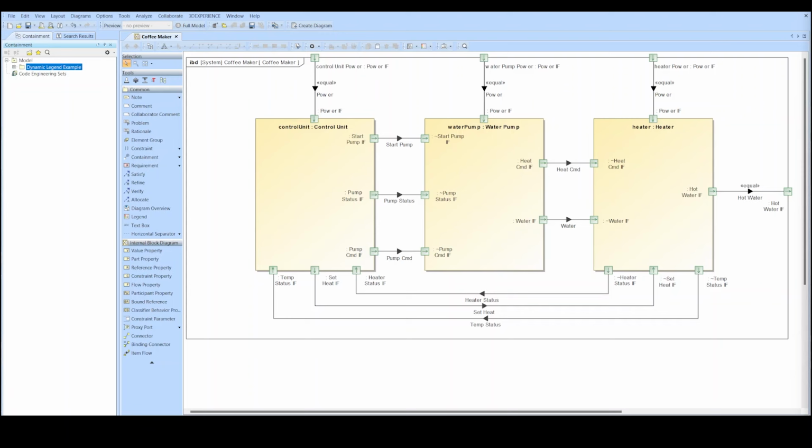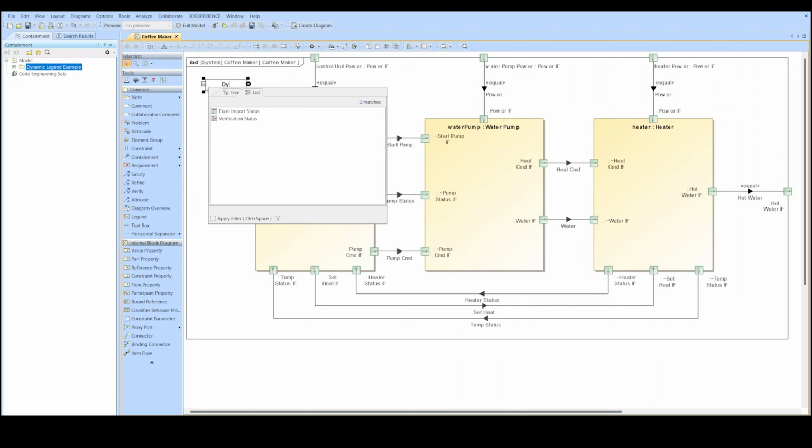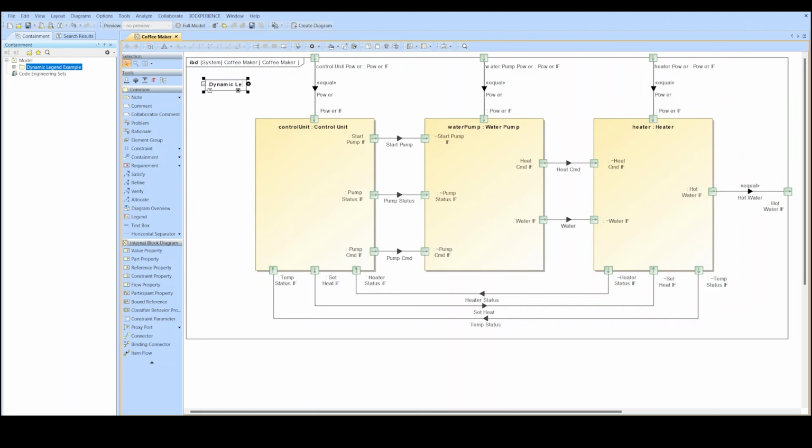Let's get started with reconstructing this dynamic legend. First, we will create a legend on the coffee maker IBD and assign it to the diagram. We can do this by selecting the legend element in the diagram palette and placing the legend on the IBD. From there, we can title the legend as we see fit. In this case, I will title this legend Dynamic Legend Example.